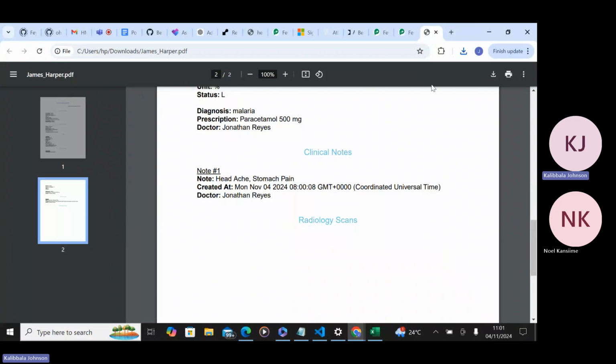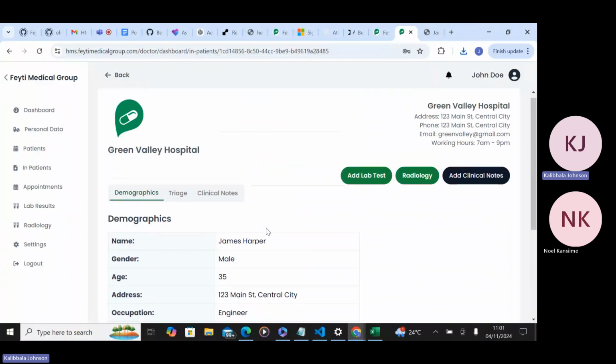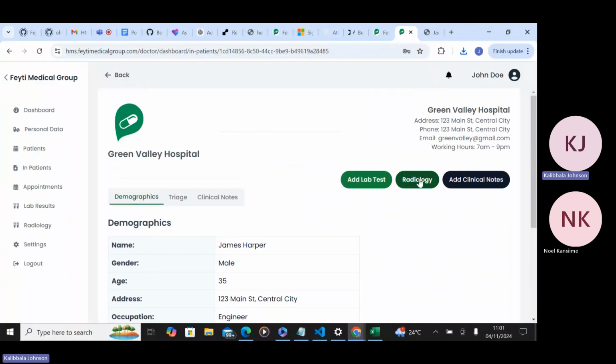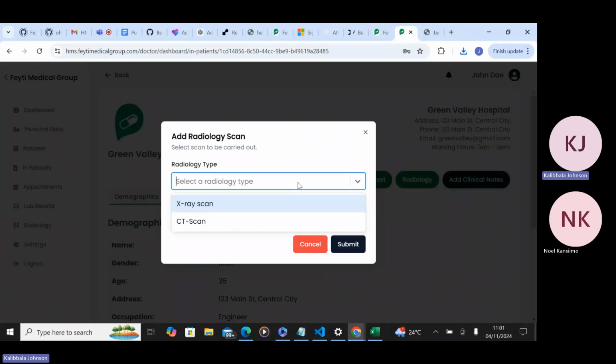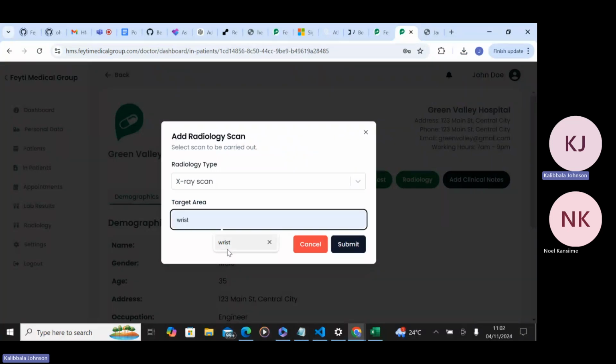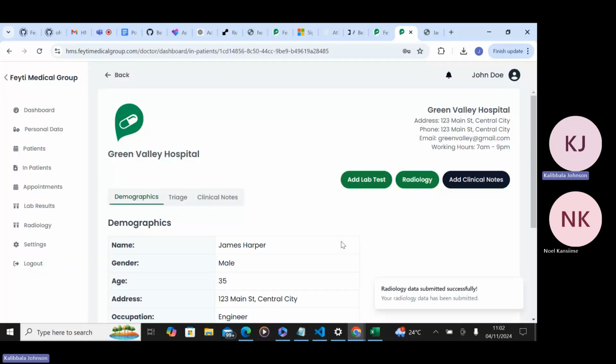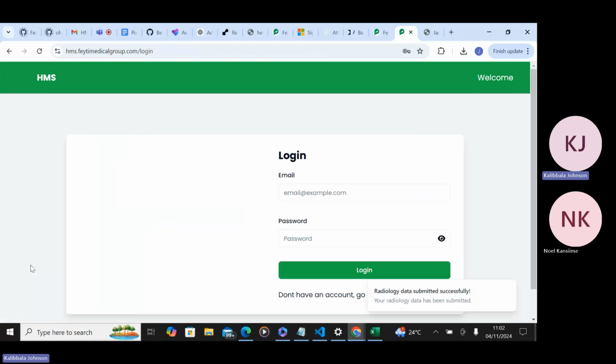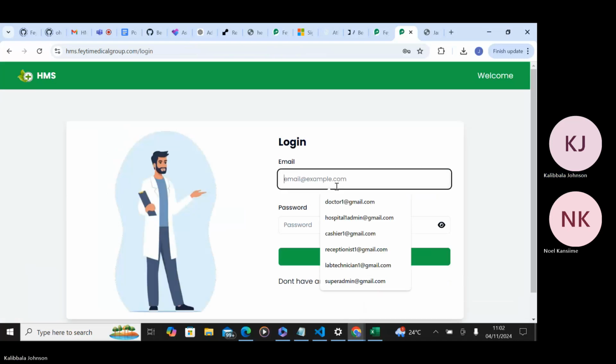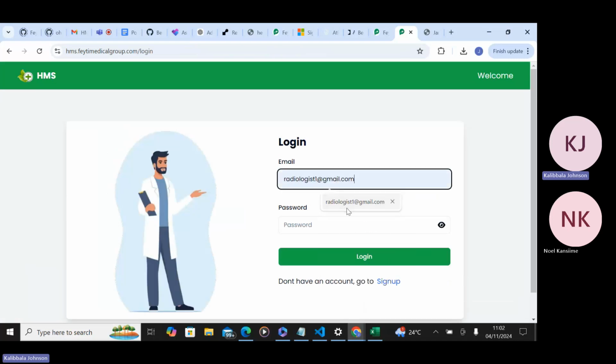So the next part that we shall look at is requesting a radiology scan. We had created a few scans, that is the X-ray and CT scan. So we can request an X-ray scan for this patient, and let's say the target area is the wrist, so we can submit that, and then the radiologist should be able to receive that data. So we can log in as a radiologist.